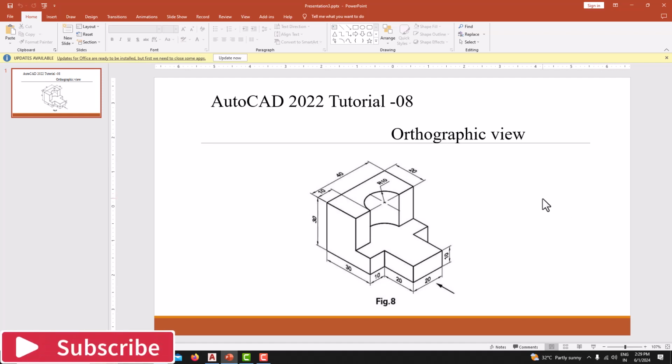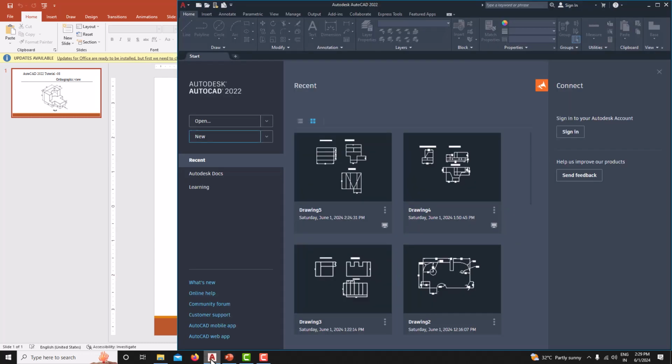In this tutorial, we are going to create orthographic view of this component. For that, first go to the AutoCAD software. Here, go for new.